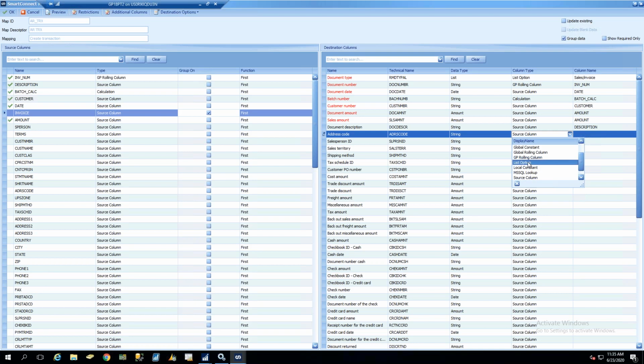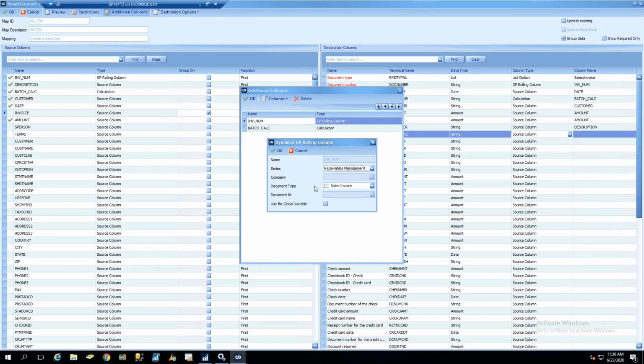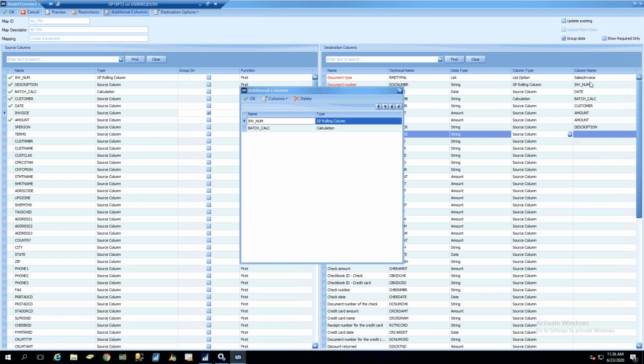And this GP rolling, we'll go open the GP rolling that I've created for this up here in additional columns. This is where we get to our calculations and GP rollings. So I'm going to double click on this GP rolling that I've created, and I've told it, go look in receivables and go look at sales invoices. And that's all I had to do. I don't even have to tell it which company because it knows already. And it just goes out there and grabs the next invoice number for me and populates it every time the record changes.